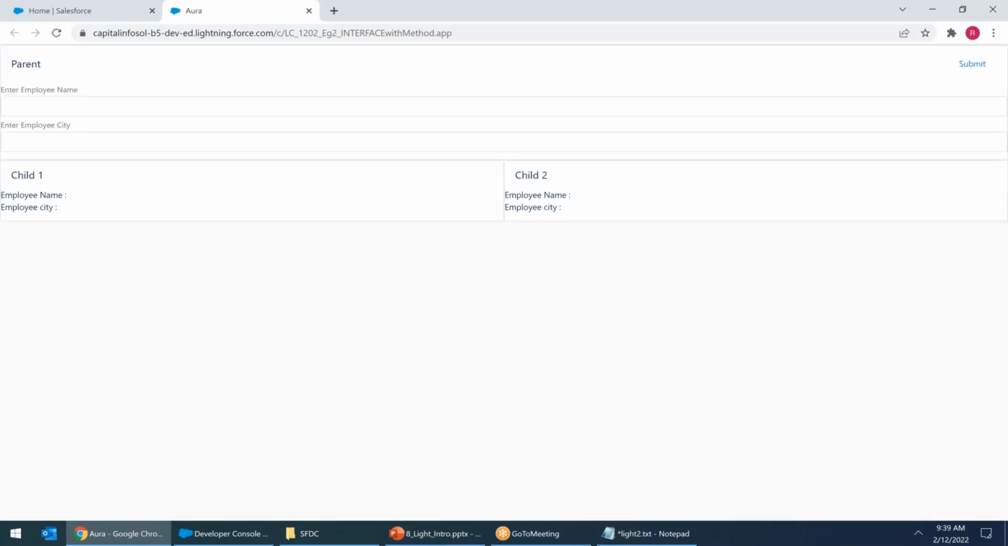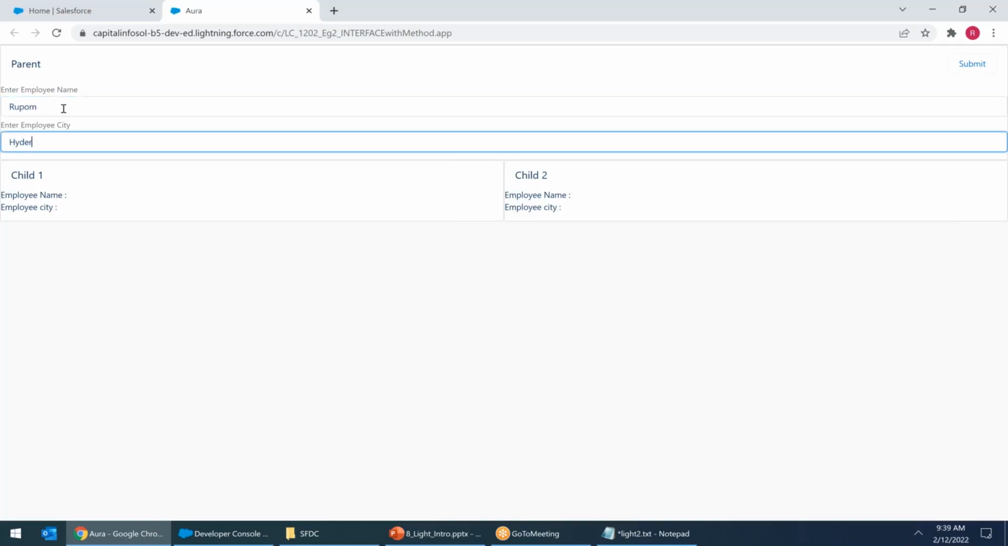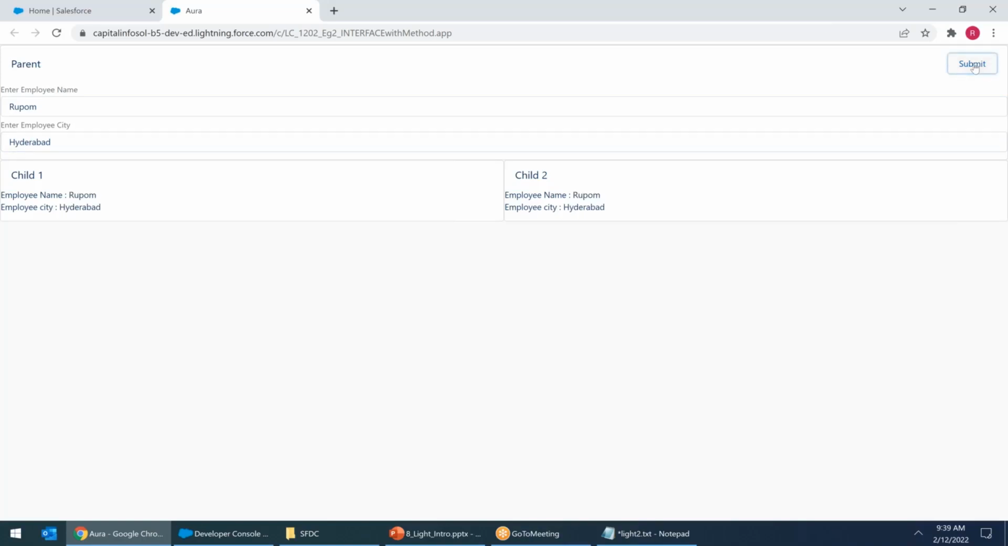Click on preview and see. Two children, child 1, child 2. Parent on the top. In the parent, there is a button. In the parent, you enter the name, Rupam. You enter the city, Hyderabad. I click the button submit. Both the children are reacting. See. Data entered in the parent has now been passed to the child. I click the submit button on the parent. Two children reacting.